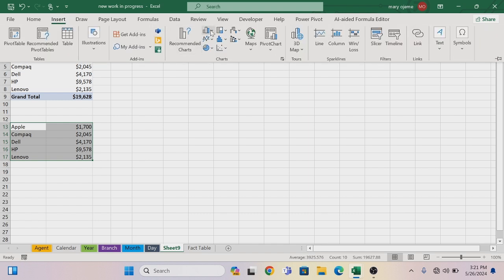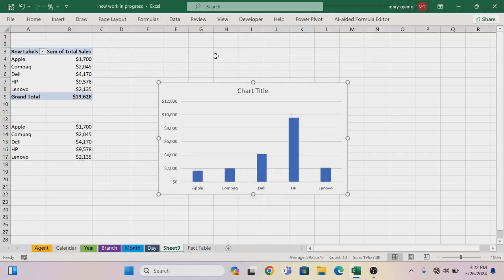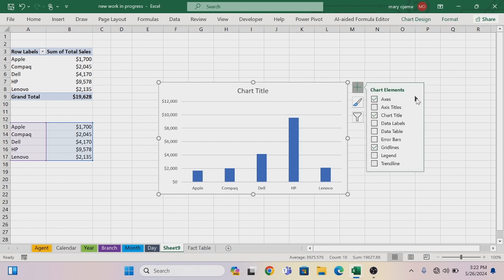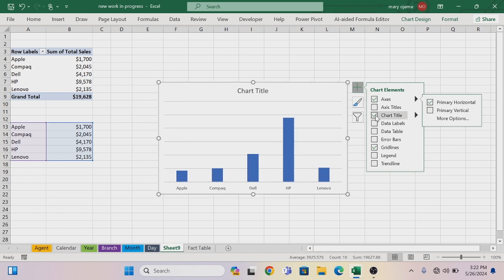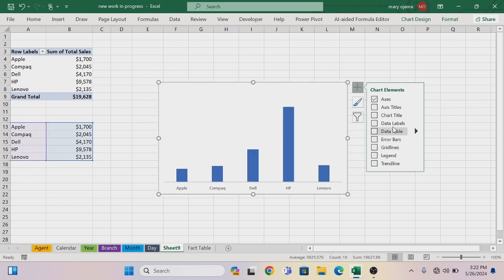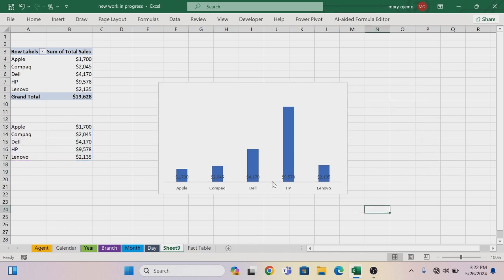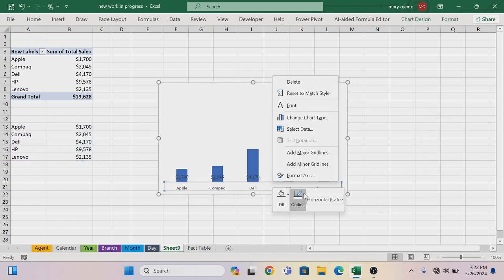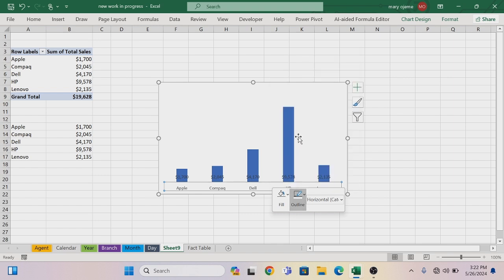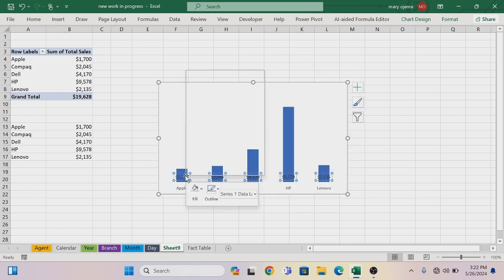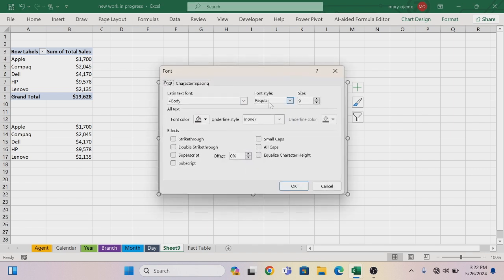Insert, and we want to insert this column chart. Okay, let's clean our chart. Remove this, remove this. We need our data label, but we want them inside base. Okay, we don't need this line yet. So I click here and say no outline. Let's change this to 10 and we want it bold.